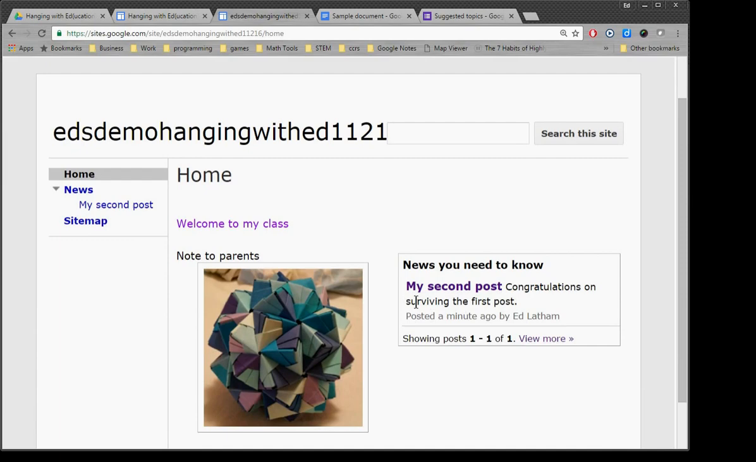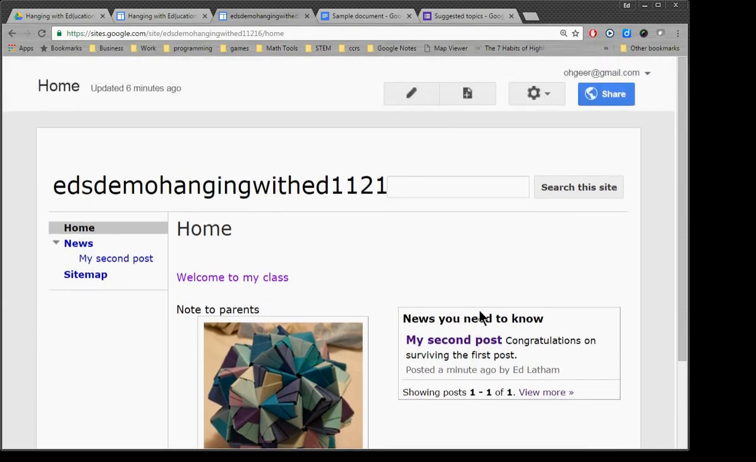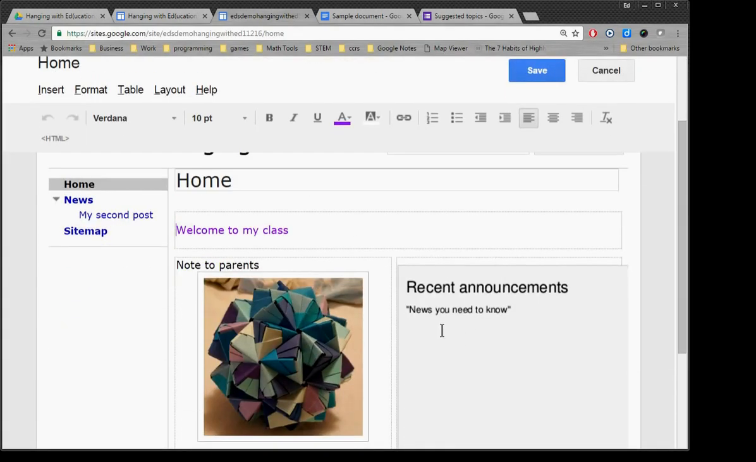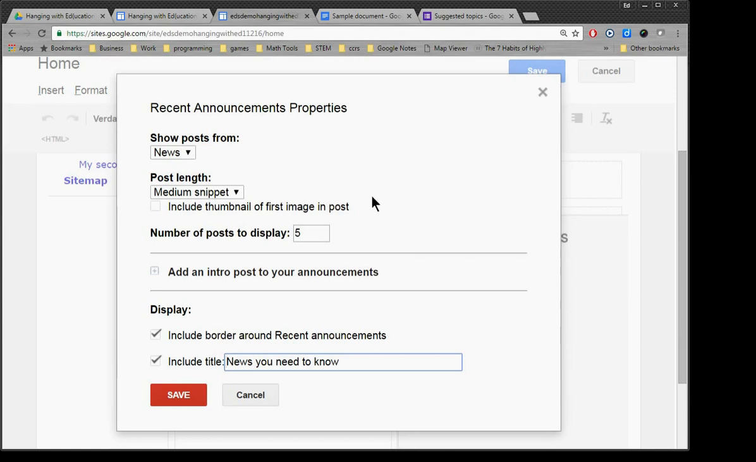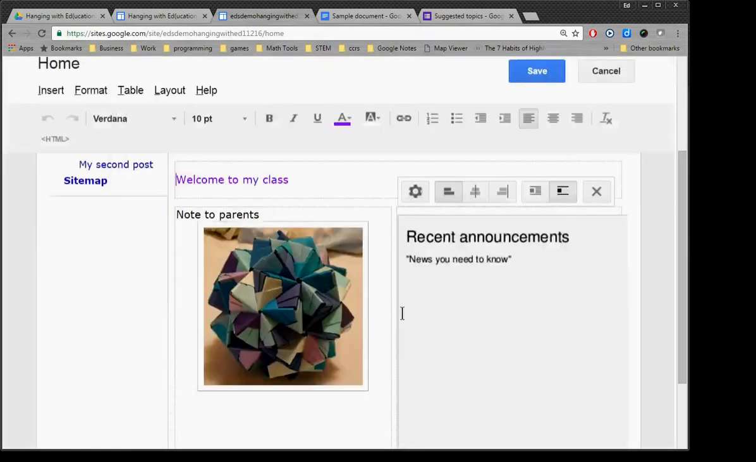Now, I would like to have that preview function on this homepage. If I click edit, I get into edit mode. Remember that this announcement goes back to this white box-ish thing. I can click on that and I can change those properties by hitting the gear. So now I can include a thumbnail of the image in my post. It'll be of the first image in your post. So if you have multiple images, make sure you put them in the order correctly so you see the one you want. And I'll hit save.